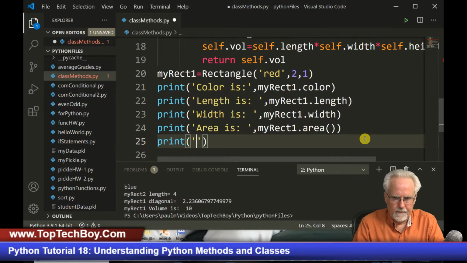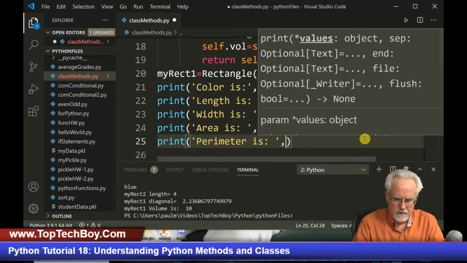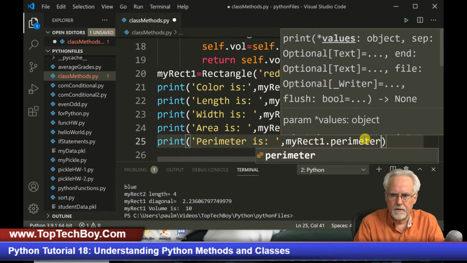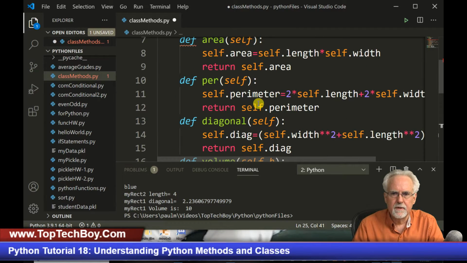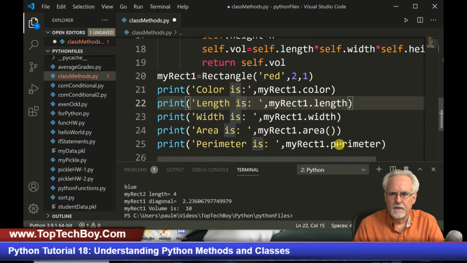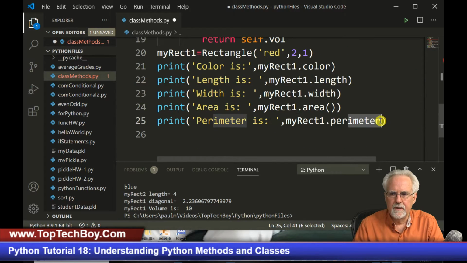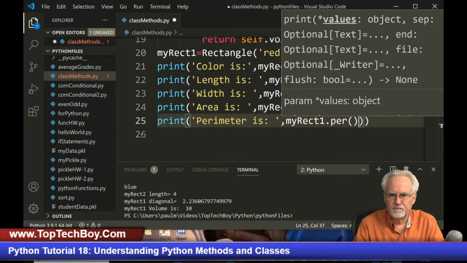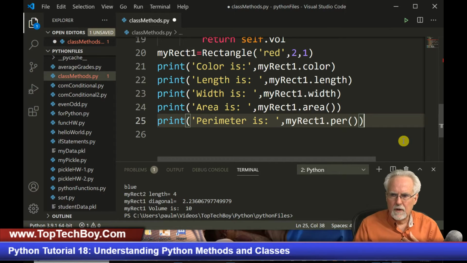Print, okay, print perimeter is, and then comma my rect1.perimeter. Did I call it that or something simpler? I just called it per. Okay, so then that would be per there. And that was a method, so I've got to call it. I think that's right. Okay.